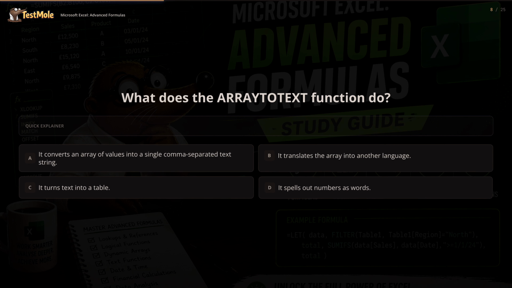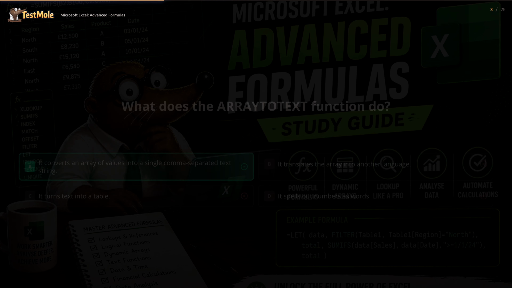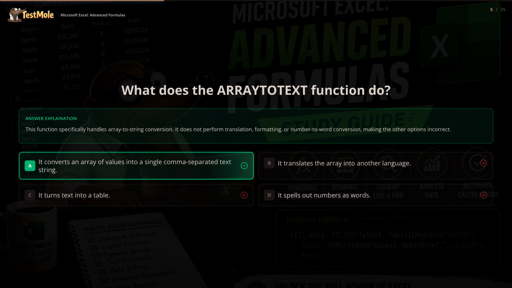Choose between: A. It converts an array of values into a single comma-separated text string. B. It translates the array into another language. C. It turns text into a table. D. It spells out numbers as words. The answer is A. This function specifically handles array-to-string conversion. It does not perform translation, formatting, or number-to-word conversion, making the other options incorrect.